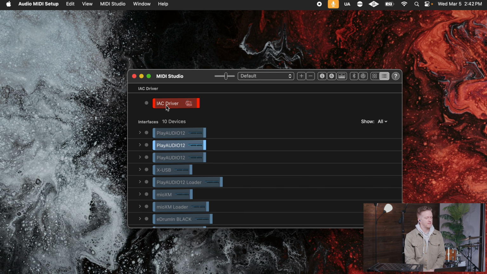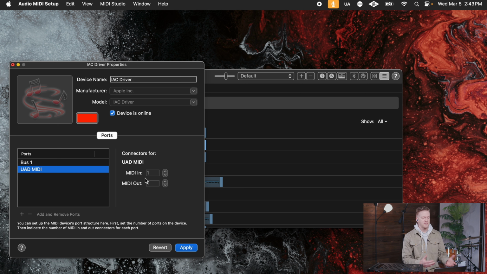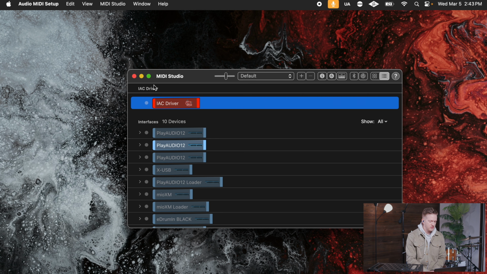And then you should already have an IAC driver enabled from when you first set up your computer to work with Ableton if you're wanting to send MIDI cues and stuff like that. So all you do is double click on the IAC driver, and you'll see here I already have UAD MIDI set up, but all you have to do is hit this plus sign here, create a new IAC driver. You want to make sure it's online. You don't have to worry about any of the settings. You just want to create an IAC driver for it. So I've already got that set up, so I'm not going to apply a new one.